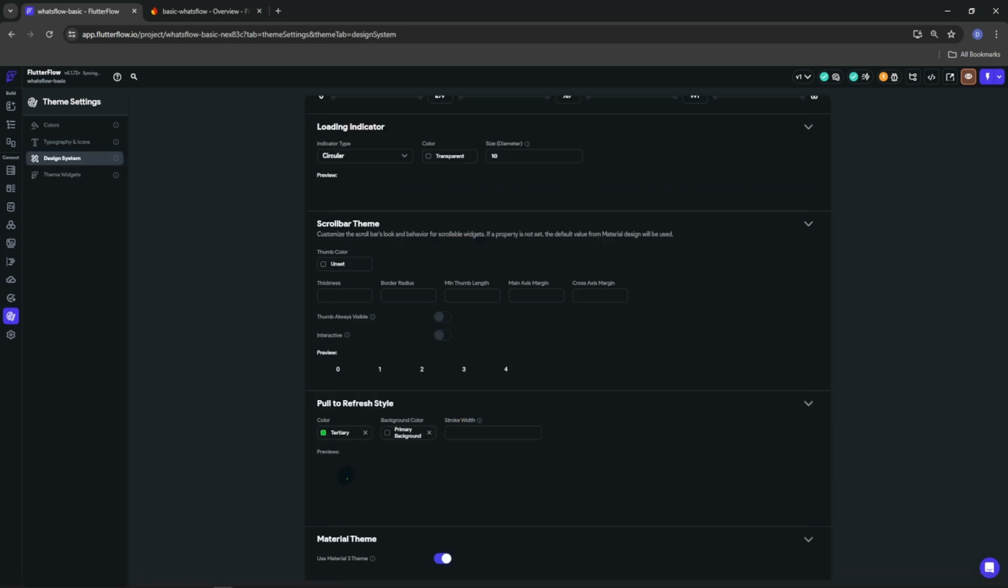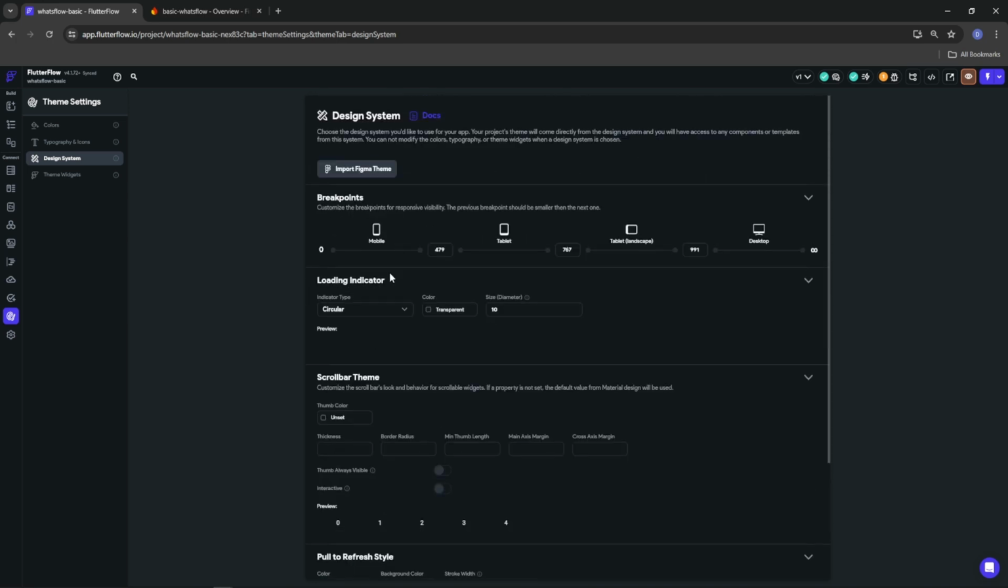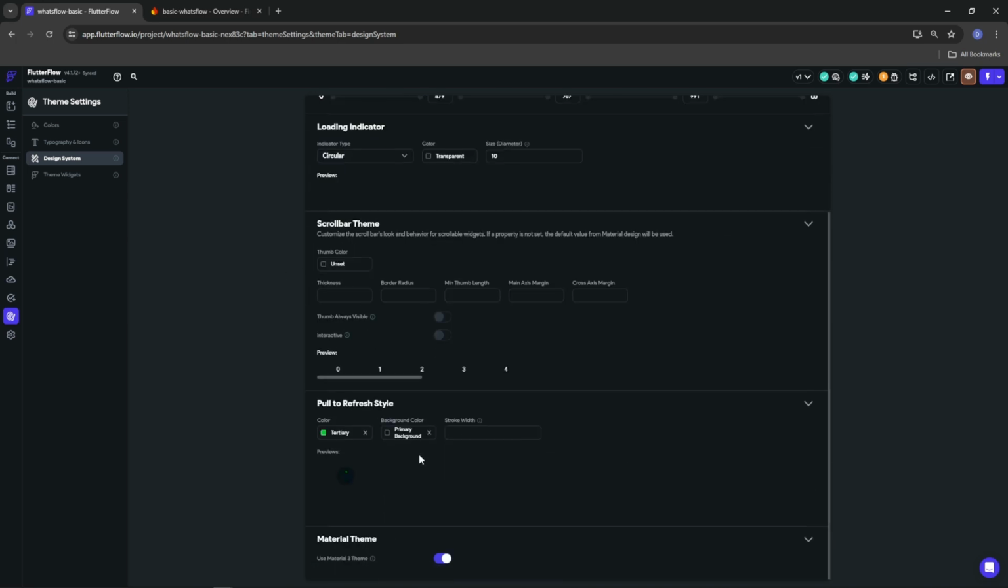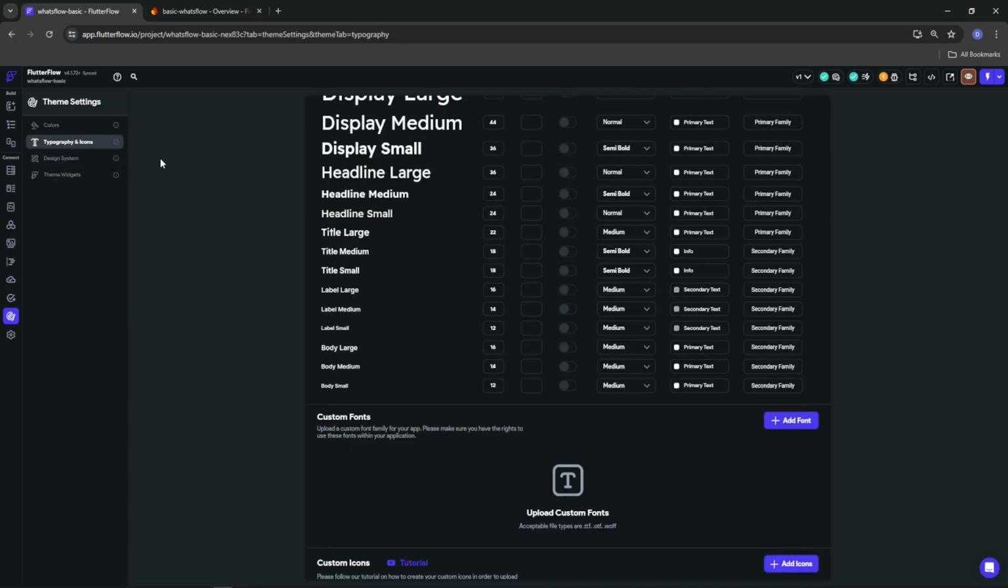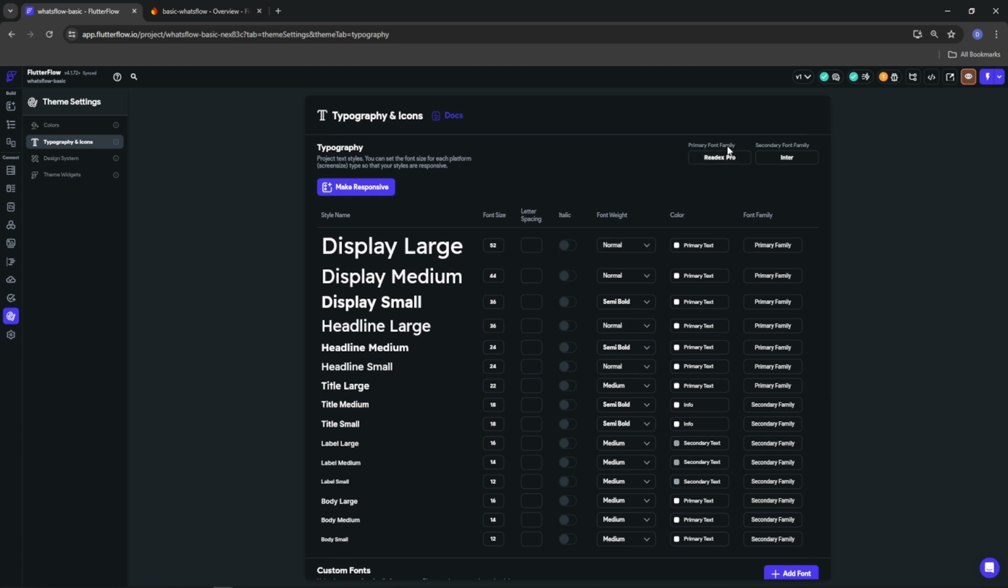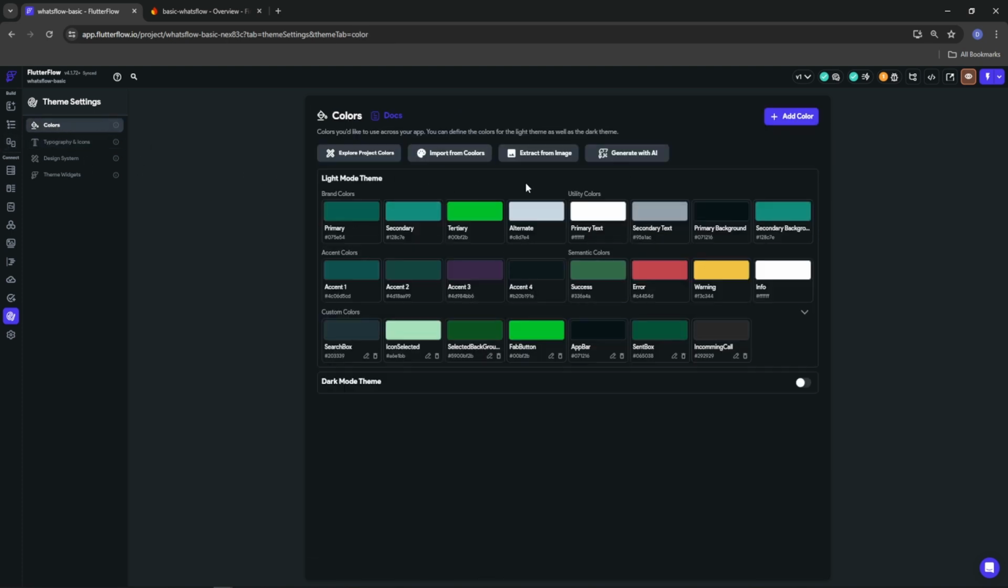Perfect. So we can now see that I have gone ahead and set up a few other things as well, such as in the design systems, I've set this pull to refresh tile. I've also done my loading indicator, and I've set this to be material theme. I've set my typography and icons so my primary font family is Redex Pro, and my secondary font family is Inter. And then of course the color schemes, I've created my color schemes. I've also added a few custom ones.